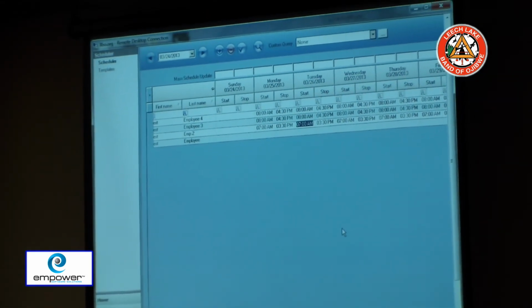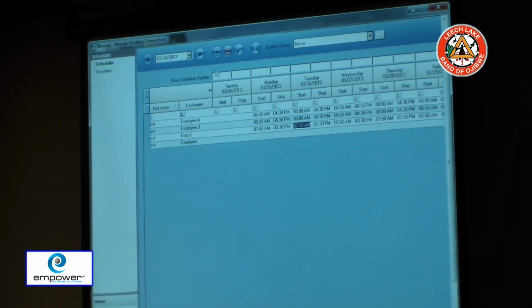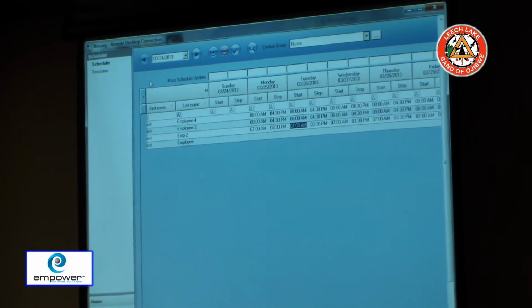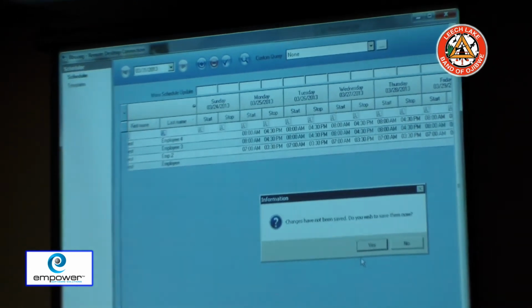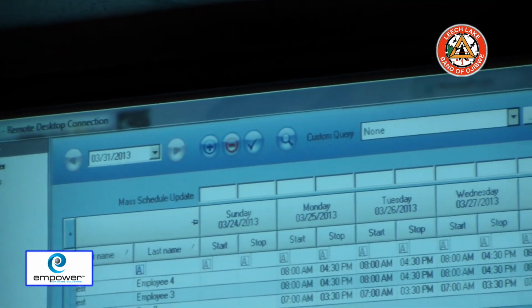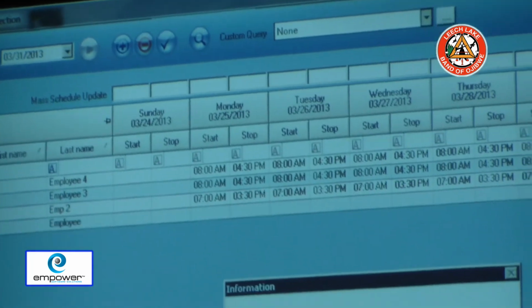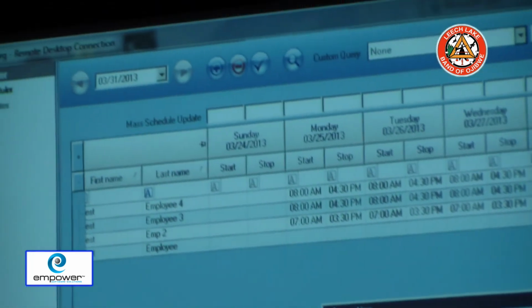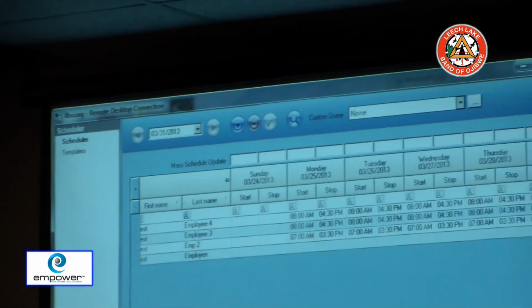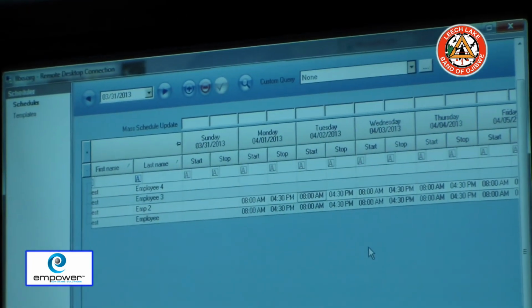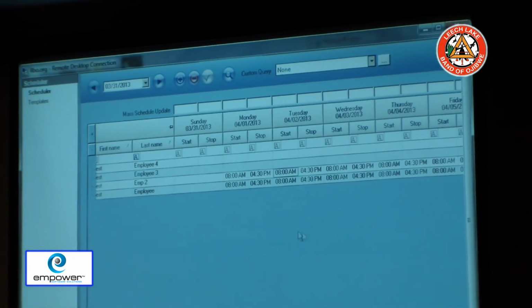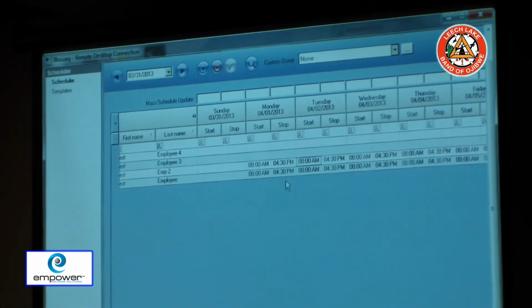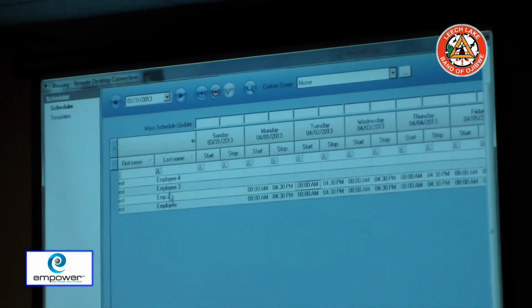You'll notice this navigation toolbar up here at the top. This is pretty much the same throughout the entire system. You can see here that I can toggle between weeks. I didn't save my change, so it's always going to prompt you to save if I forget to use the save key here at the top. So I'm going to click yes to save my change. And now you can see it's moved over into the next week.